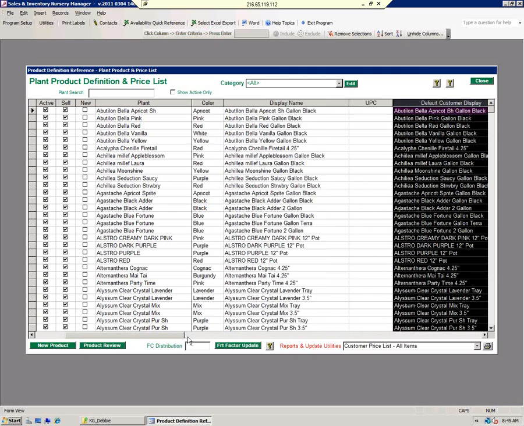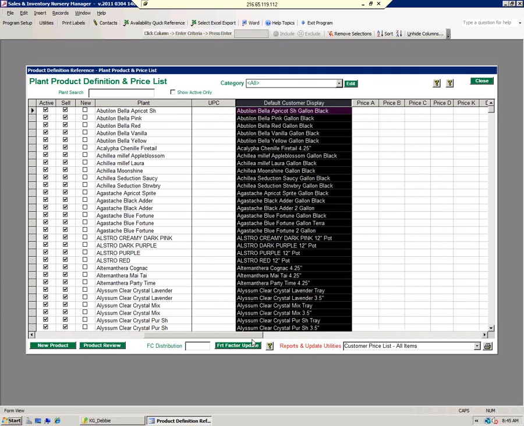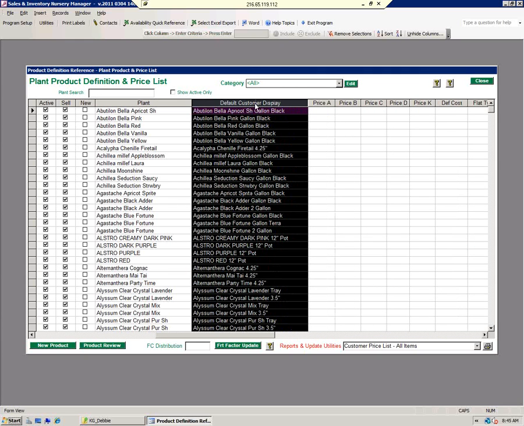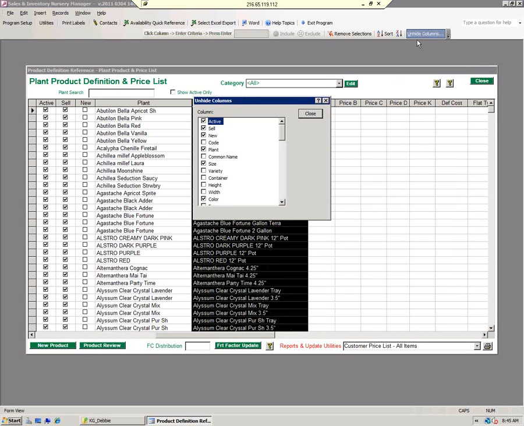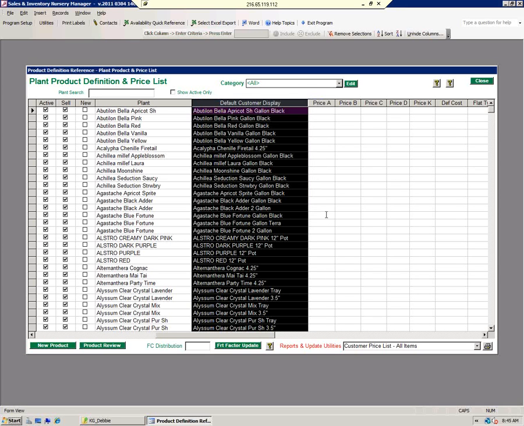So the options here are to show everything that you need to see in order to go down and set up the price list. Go up to unhide columns and go down and open all of the levels of prices that you need to display, and then simply go down and type in the prices.